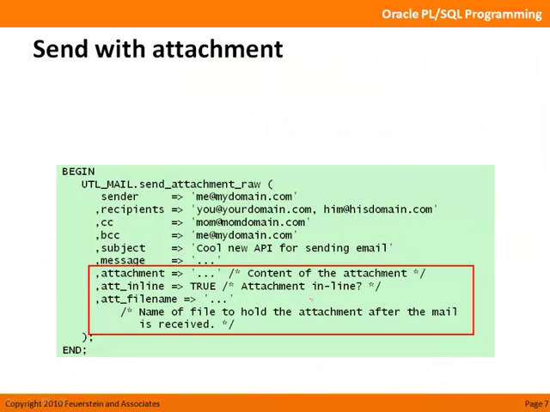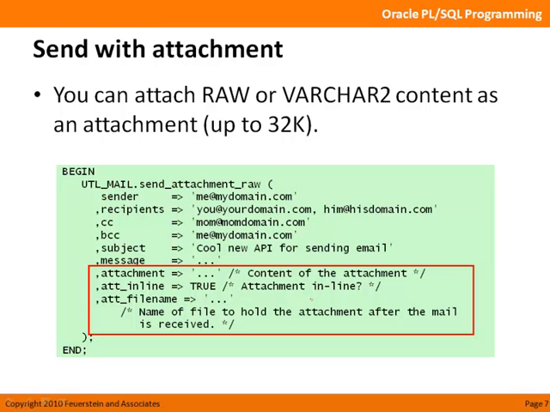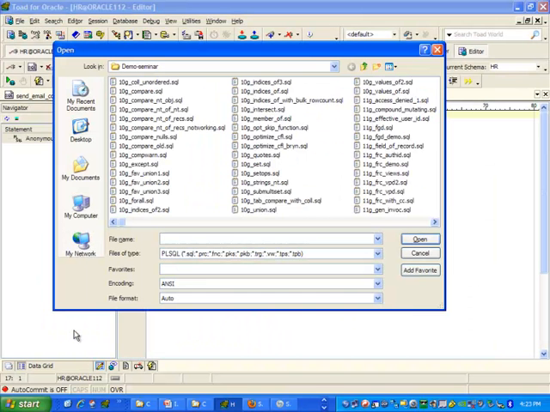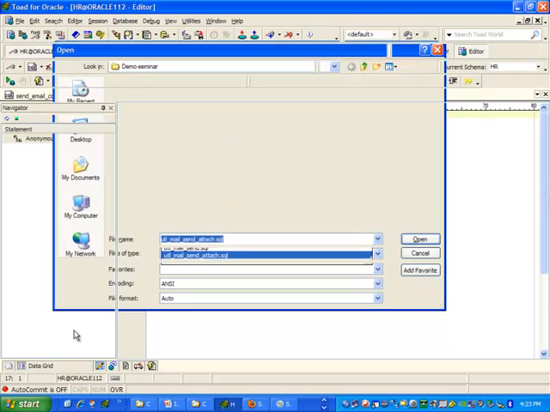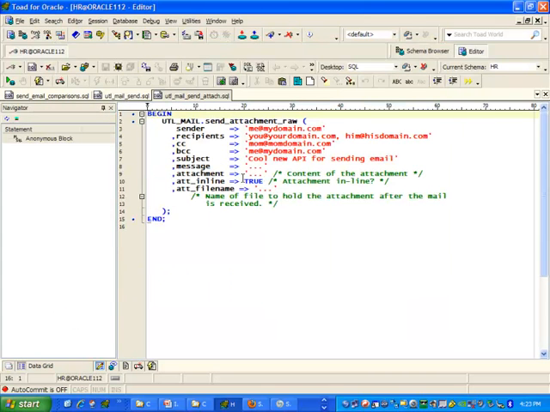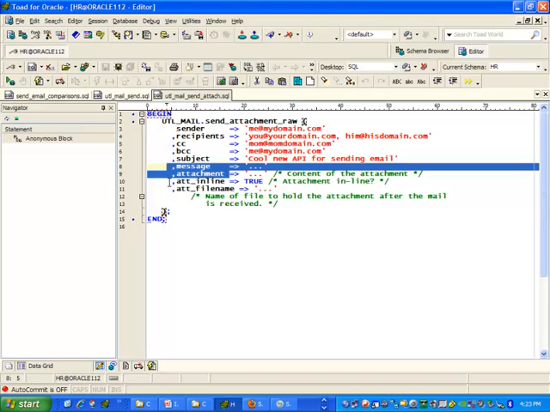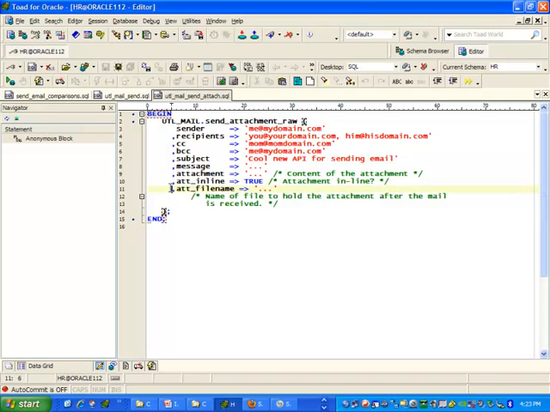And then you can also send an attachment, either as a VARCHAR2 or a RAW. So basically it's the same interface for specifying the sender, copy, subject, etc. But then you can also specify your attachment: the contents of the attachment, whether you want to attach it inline to the message or external, and if external, what's the name of the file that will hold the attachment after the mail is received. So again, it's a very high-level interface that takes care of a lot of the underlying details, most likely utilizing UTL_SMTP to get its job done. But you as a developer do not have to worry about that.